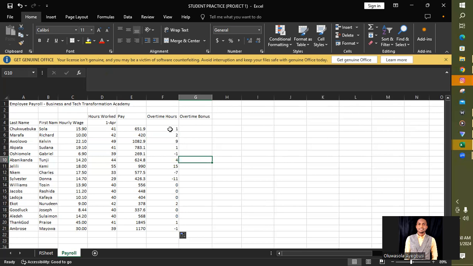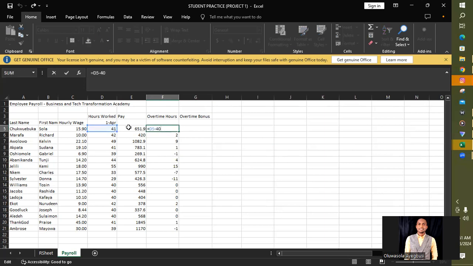For people who did not work above 40, it's better to just put their overtime as 0. But if we use this formula, hours worked minus 40, and make it a general rule, it won't work. So we need to use a better approach. Let's use the IF formula.